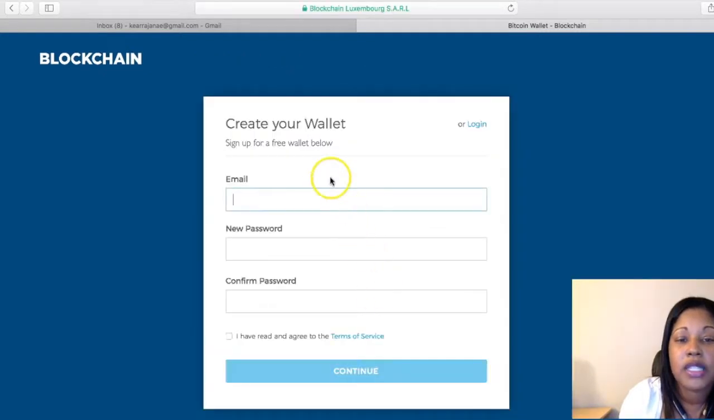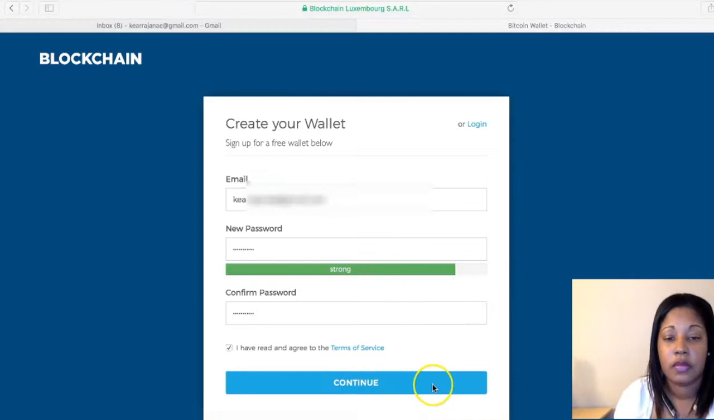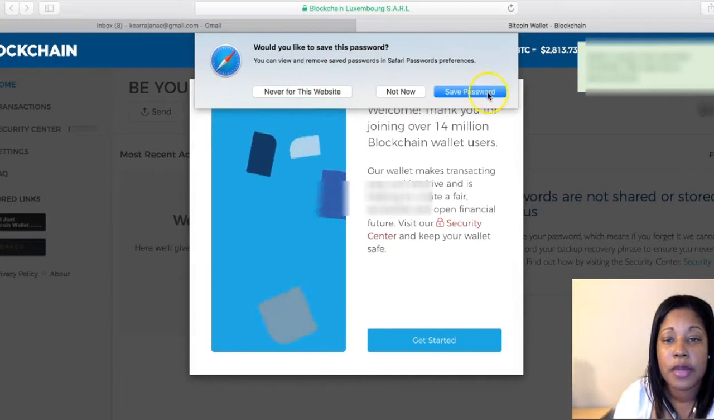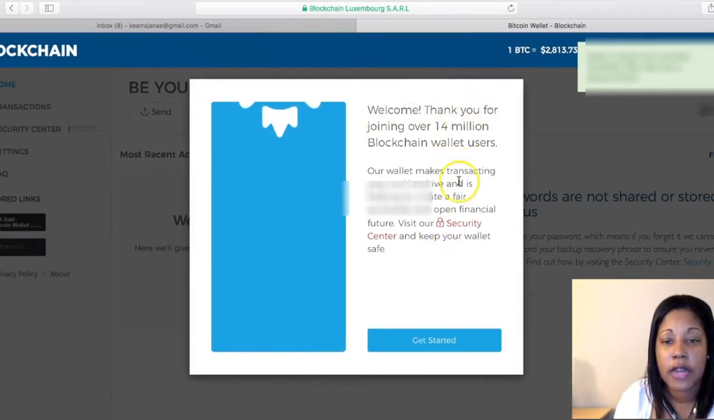Now I am going to pause this for a second to save time. I'm going to enter in the email and create a password, and then I'll be right back once I'm ready to hit the continue button. Okay, so I've entered in the password and the email. I'm going to click continue. Okay, so I'm going to save the password to make it easier for now.